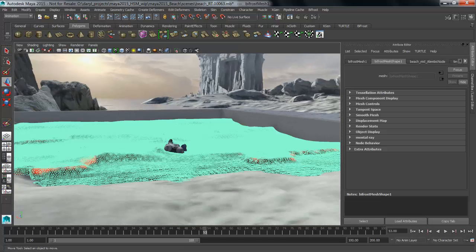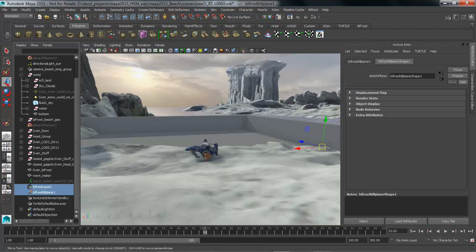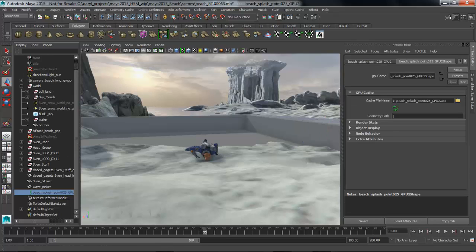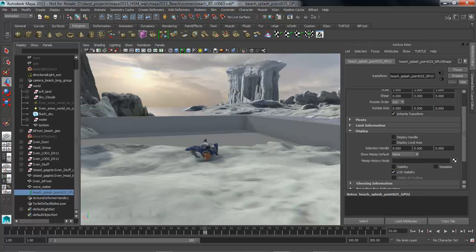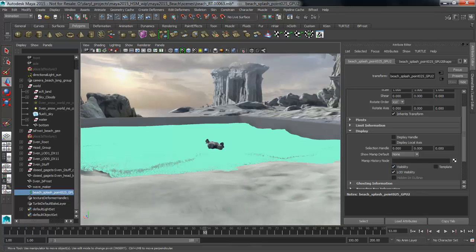So the last thing that I want to talk about really quickly is bringing the data back in as a GPU cache. And this is actually really cool. So GPU caches are kind of a special flavor of an Alembic file inside of Maya. They load extremely quickly, and they basically bypass Maya's dependency graph and dump the data of the Alembic file directly to the GPU. So this lets us load massive data sets extremely quickly, and it also lets us play them back very, very fast.